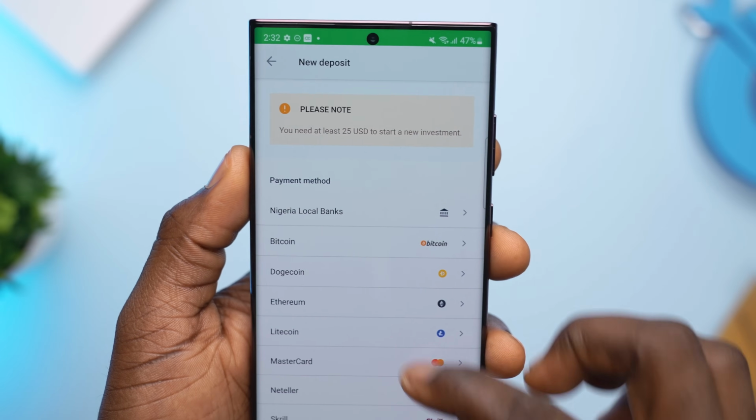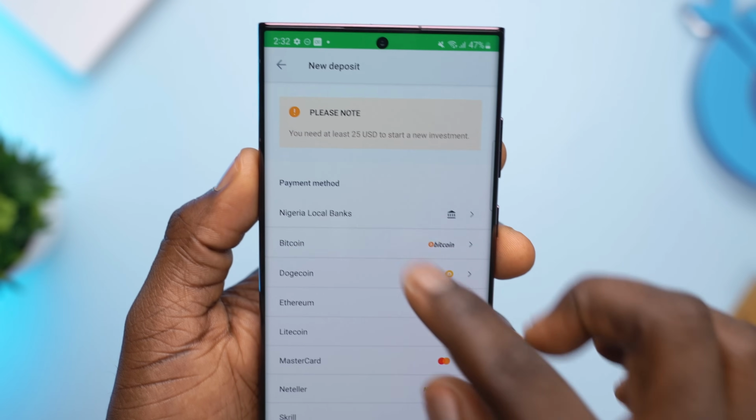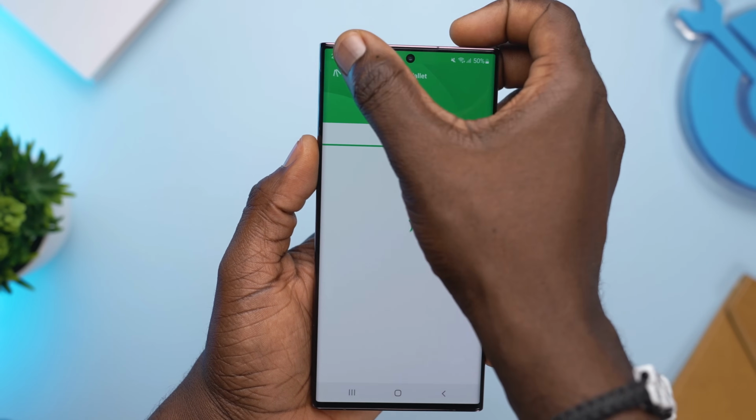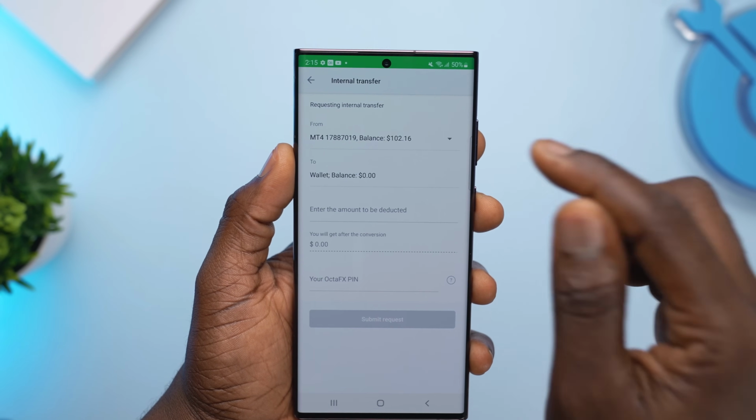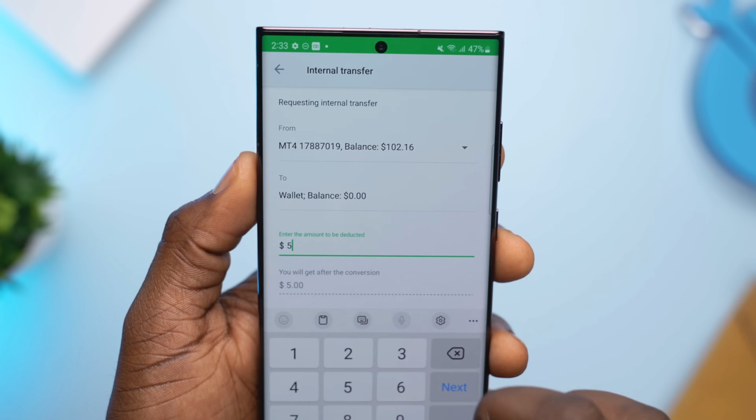So just like we talked about, you can make a deposit via numerous sources. However, as I said, I will be transferring money from my OctaFX account to this copy trading account here. To do that, I head over to the wallet and I select internal transfer, and I select the account I want to take the money from and how much I want to take from that amount.